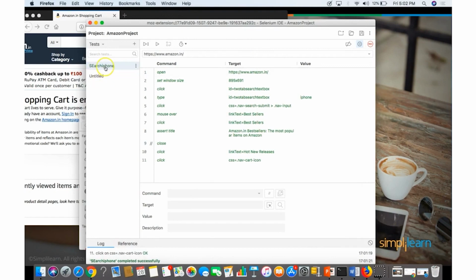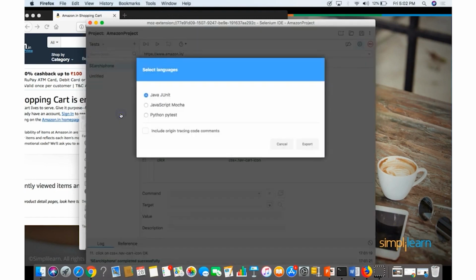Now, I also said you can export test cases into multiple formats. So search iPhone is my test case. I can right click and say export. Right now you can see only three options: Java JUnit, JavaScript and Python. However, the older IDE had multiple export options, even the WebDriver scripts. This is still in the works and they will be adding support for other programming languages. But for now, the only options available to us are Java JUnit, JavaScript and Python.